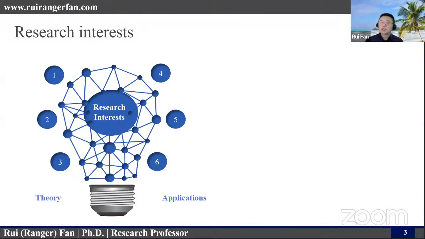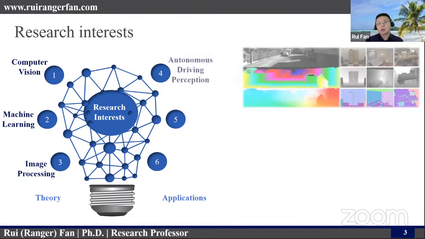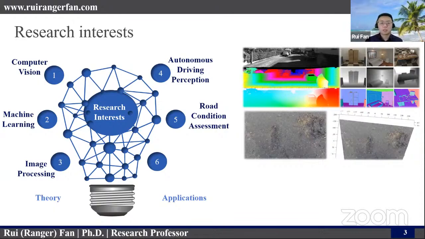My research interest, I just put a brief block diagram. My research interest includes both the theory and applications of computer vision, machine learning, and also image processing. For applications, I'm particularly interested in autonomous driving perception, road condition assessment, and also clinical diagnosis.